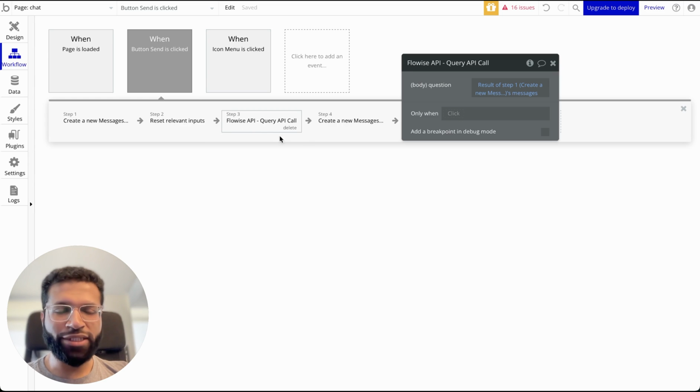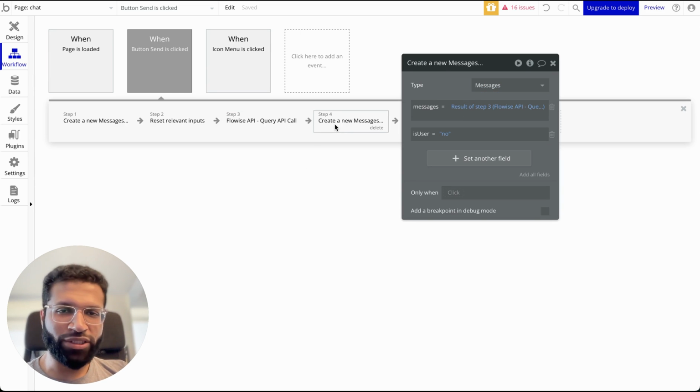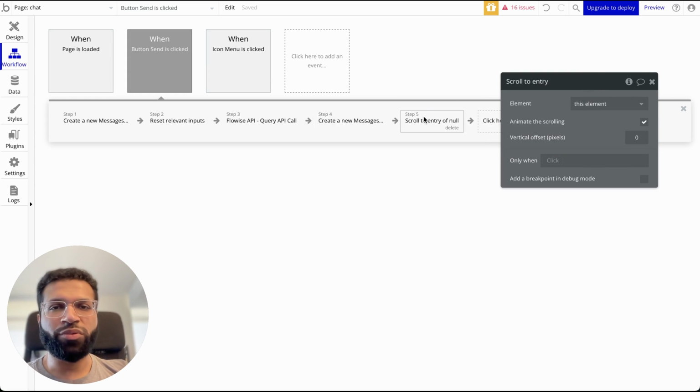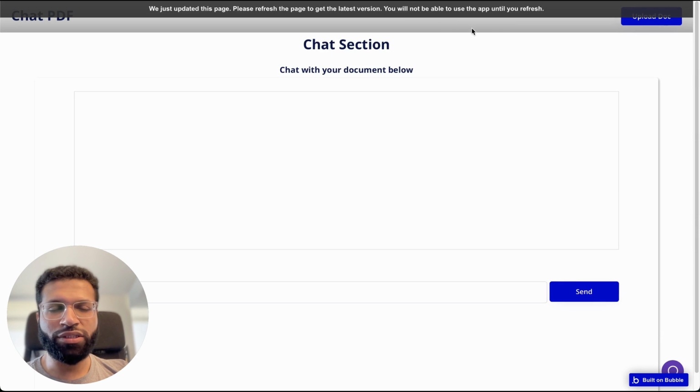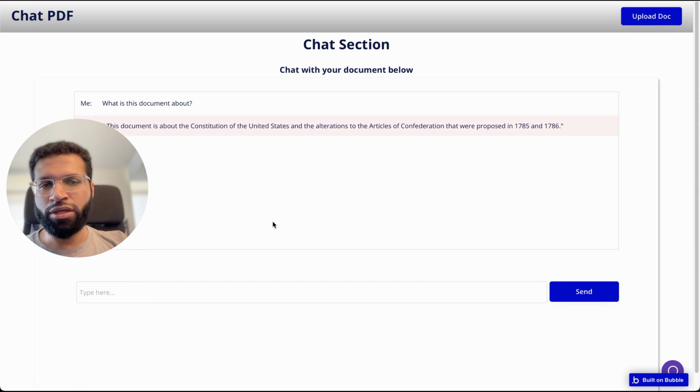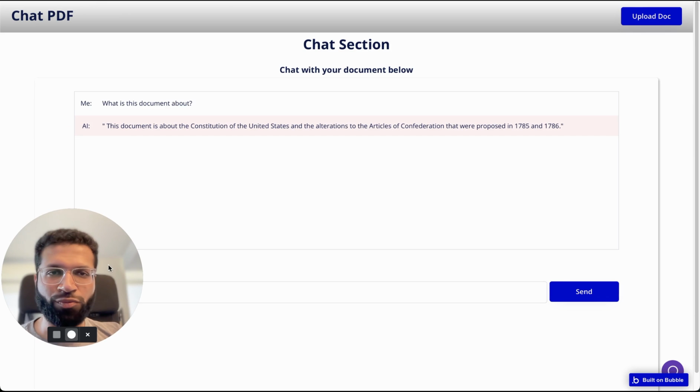Then I'm going to call the query. The only thing I'm going to send from here is the message because namespace is locked, as we saw. And once we do that, we get some response, and we take that response and then we save it to the database, and we see that it's not a user because it came from AI or the API. And then once that happened, we just basically scroll down to the bottom of the page. And the way that looks is, if I ask, what is this document about? It's going to call the API and get the response back. So this is kind of what we expected.